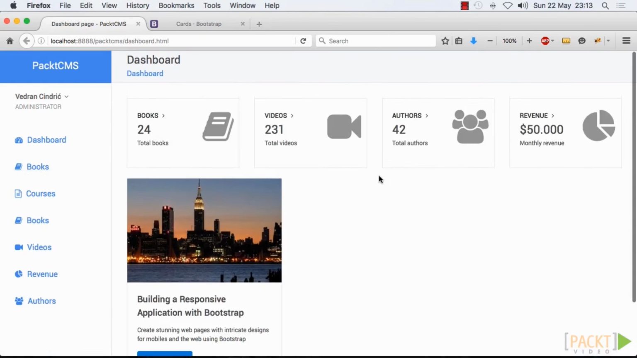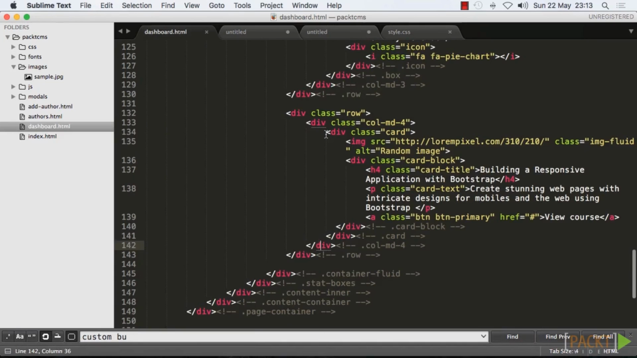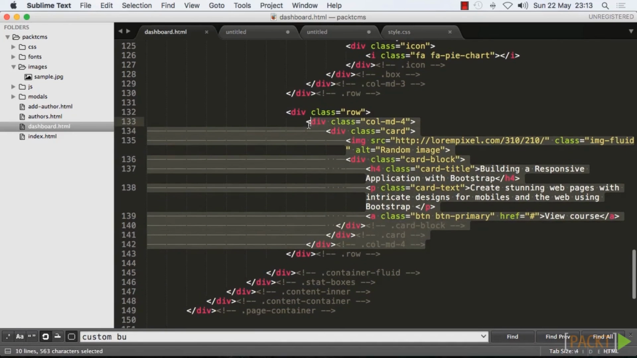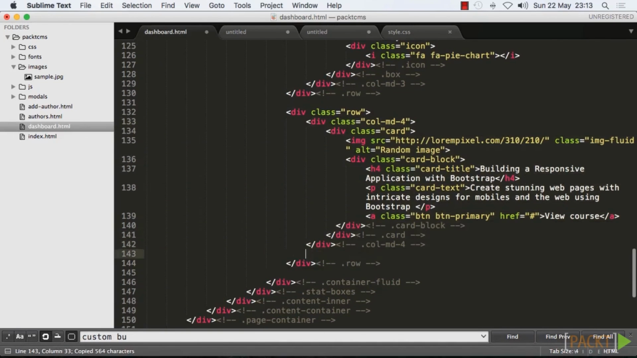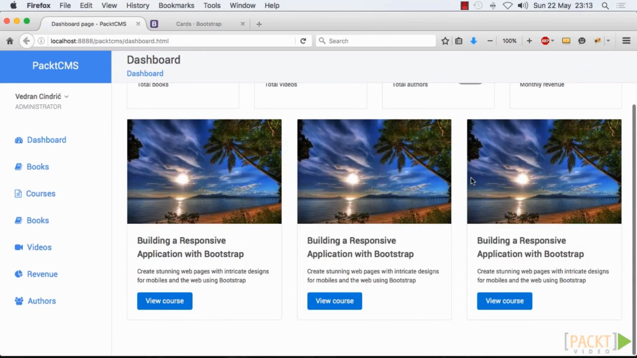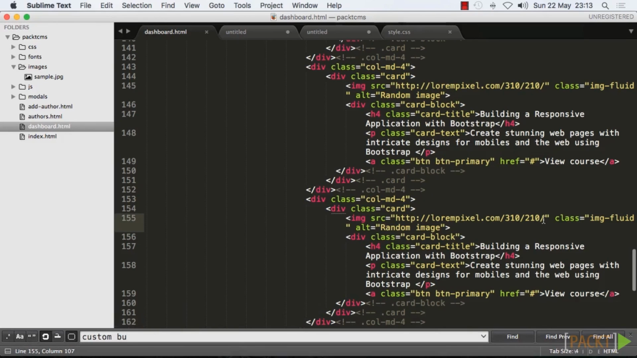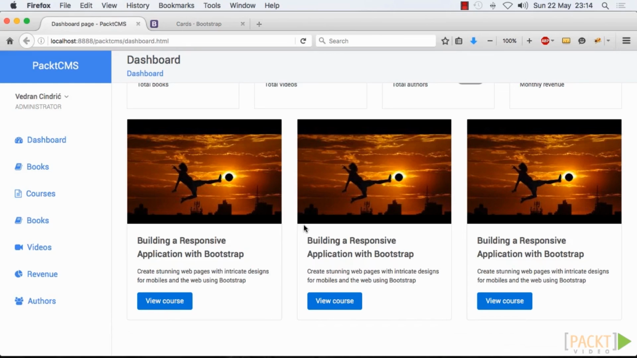Okay, so the button is now a bit smaller, and we can now add a few more recent courses to our dashboard and make it a bit more interesting. Of course, these are all random images. They will just reload randomly every time. You can use it for free on your own if you want. You just point to this lorempixel.com website and you get random images in the size that you want.